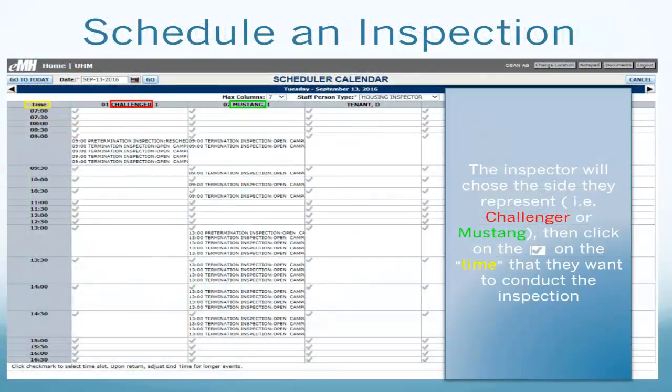This slide explains how to choose an inspector. Whichever side of the OSAN campus that you are assigned to will determine if you choose Challenger or Mustang. You will then click on the check mark in the time slot that you would like to conduct the inspection. You have completed Part 2 of EMH Training. This concludes EMH Training.